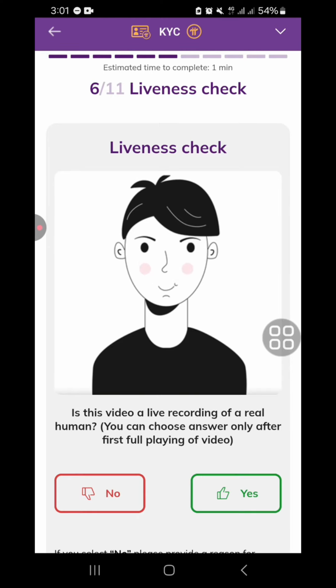Also, there is the liveness check. If they ask you to smile or show your teeth, those kinds of things, and you do not do it, they use that to check for liveness. Some people will use their phone to record an image from another device. If you do something like that, you will not be approved for KYC.